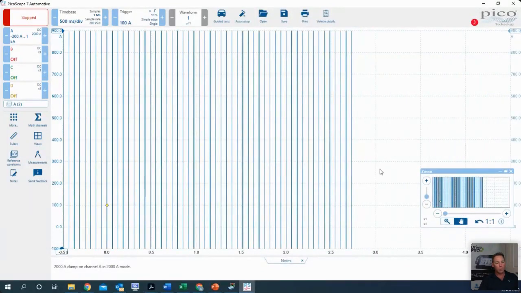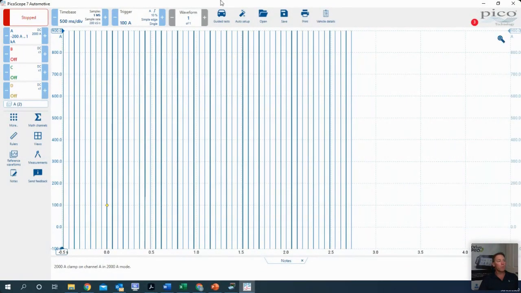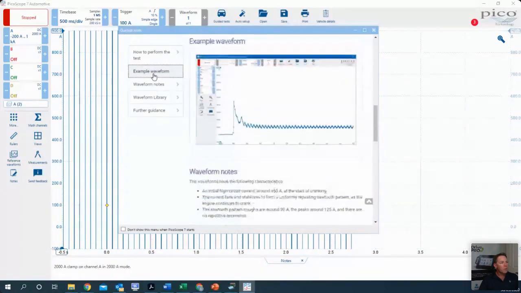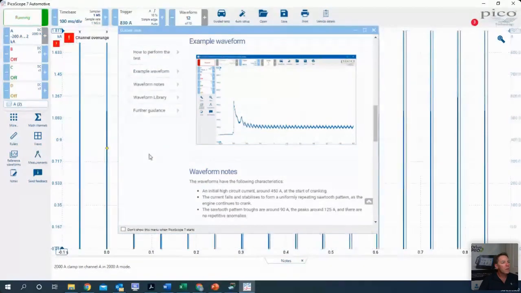Let me zoom out a little bit. Get rid of that zoom. Guided tests. Example waveforms. No, I want to get back out of this. Auto set. There we go.